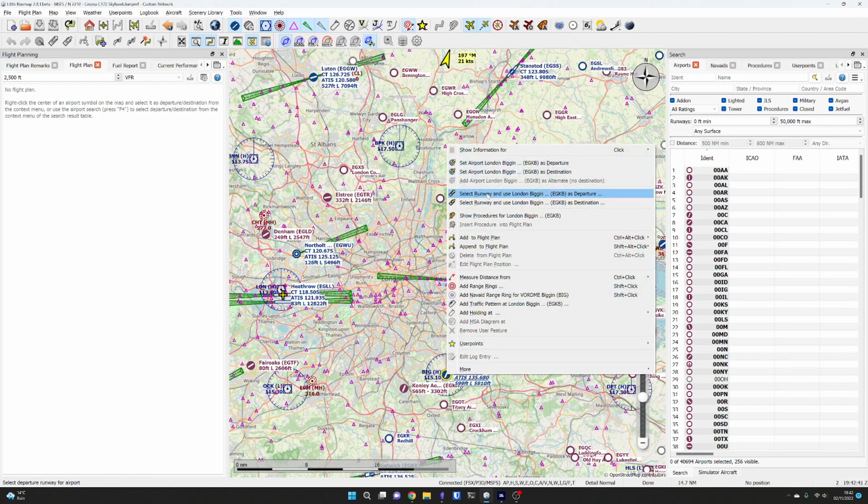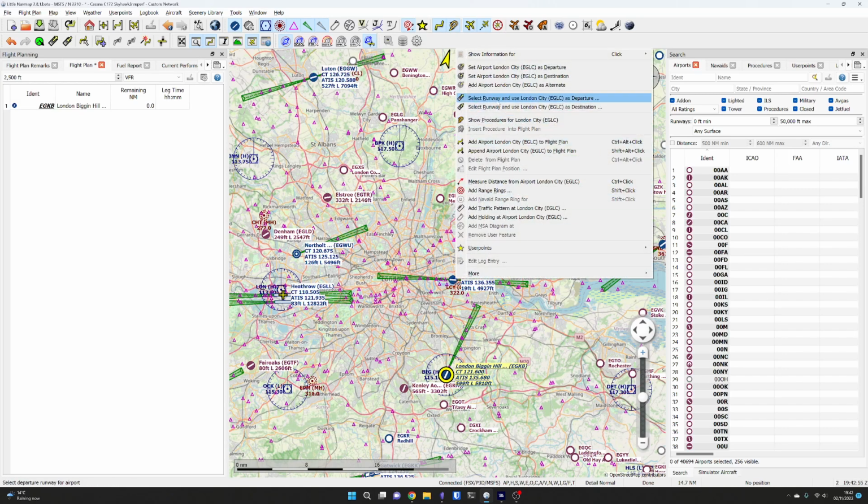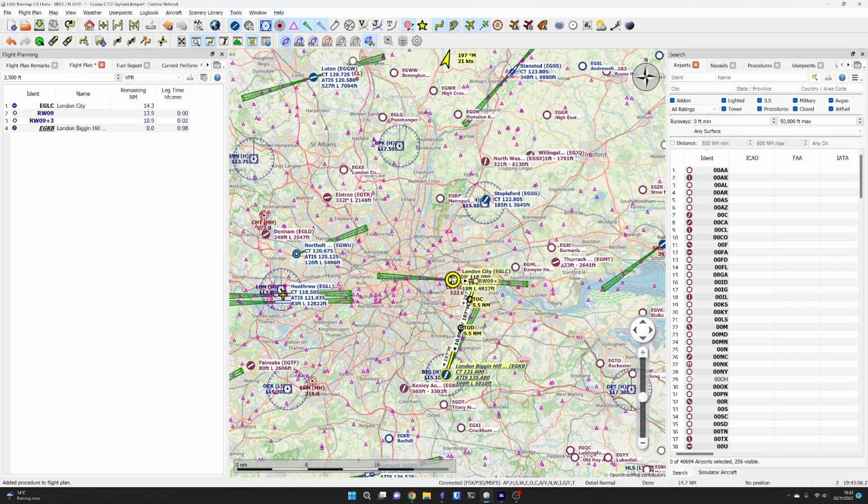When you choose a runway with options, notice you get the option to choose a runway. So if we just set the airport as departure, it won't ask. If we select a runway, it will ask. So if we select London City as a departure, it didn't ask. If we right click and say select runway and use London City, it will ask. So that's a departure from the old version of LittleNavMap. It didn't used to have that option at all.